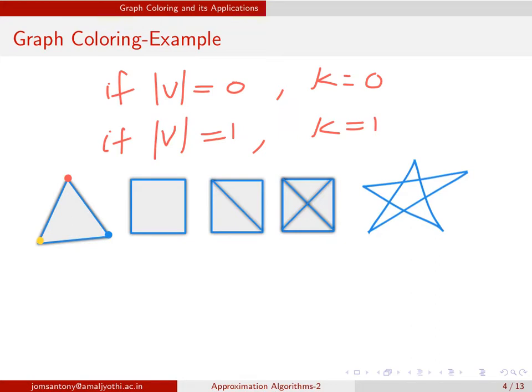Now let us try a coloring for the second graph, which looks like a square. It is clear that if we give different colors to different vertices, it will never violate the properties of graph coloring. So we can give a blue color here, a red color here, a green color here, and a yellow color here. So the properties of graph coloring will not be violated. But the question is, is this the minimum number of colors required to color this? The answer is no. We can use fewer colors to color this graph.